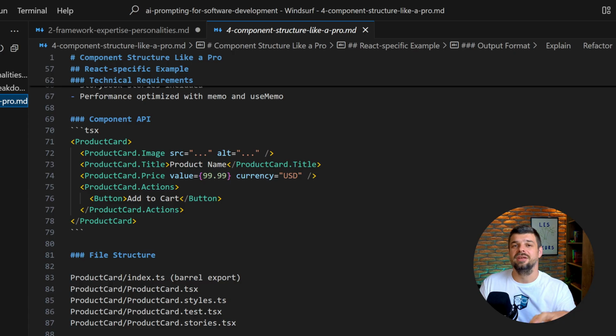So now we are at technique number 5, AI code reviews. So the meta trick here. Here's the game changer that will make you a better developer. Use AI to review your prompts and your code like a senior architect would.